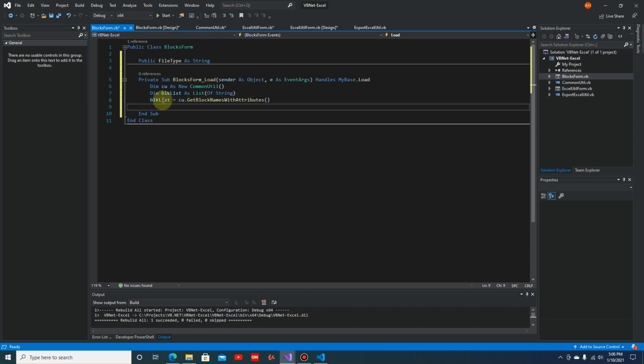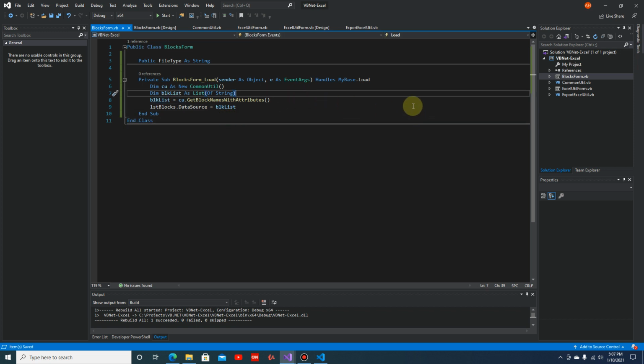Now that we have this list, we can now bind it into the lst blocks list box. So lst blocks dot data source equals blk list, and that's it. So let's save our code here. Now we can try this to display the form, but we will do that in the next video. So I'll see you there.